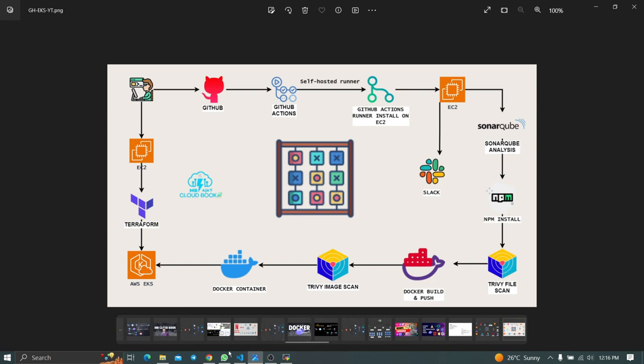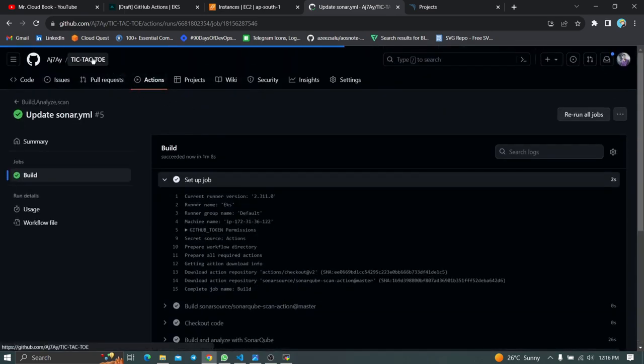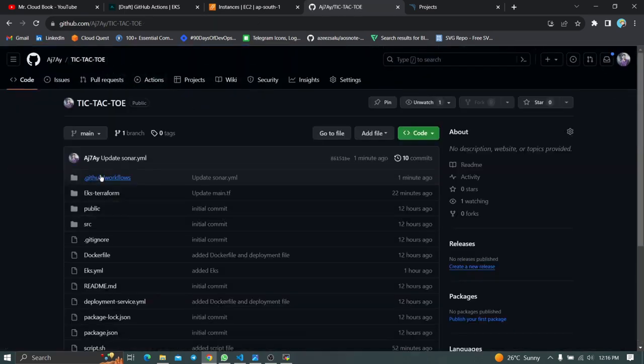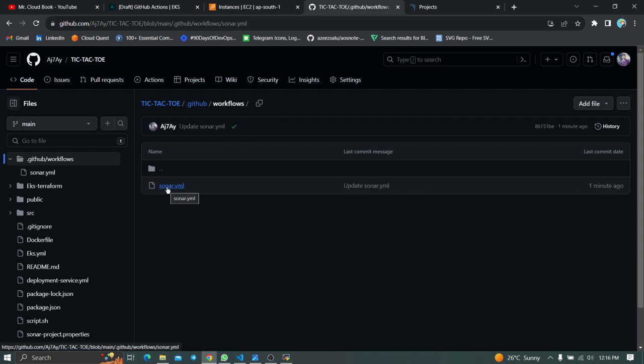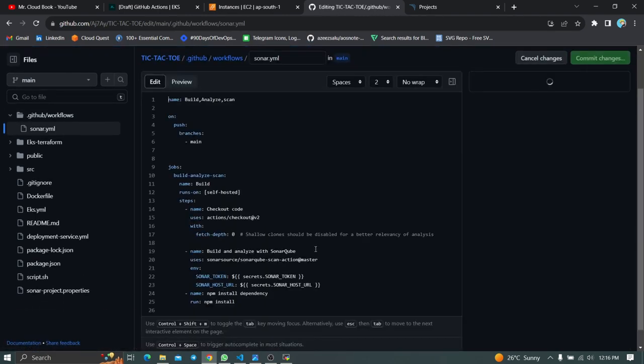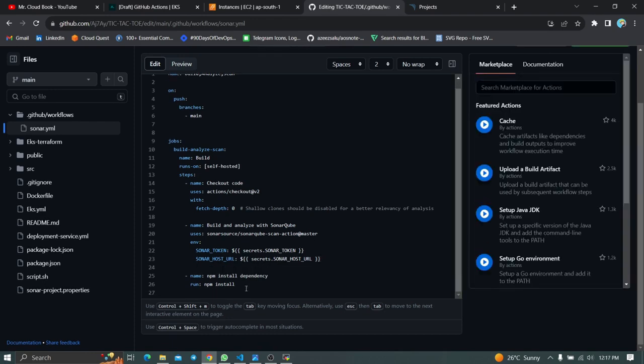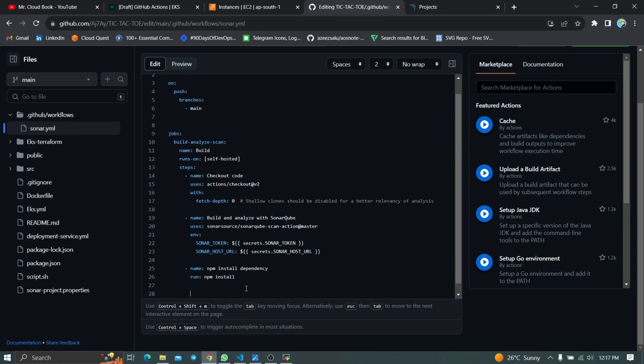Okay, let's add that step. Go here and go to the tic-tac-toe. So these are simple commands, so no need to worry about everything. Go to the workflows, go to the sonar.yml, and edit the file. So next we need to add, let me provide a small space. Okay, so npm installation is done. So let's run the Trivy file scan.